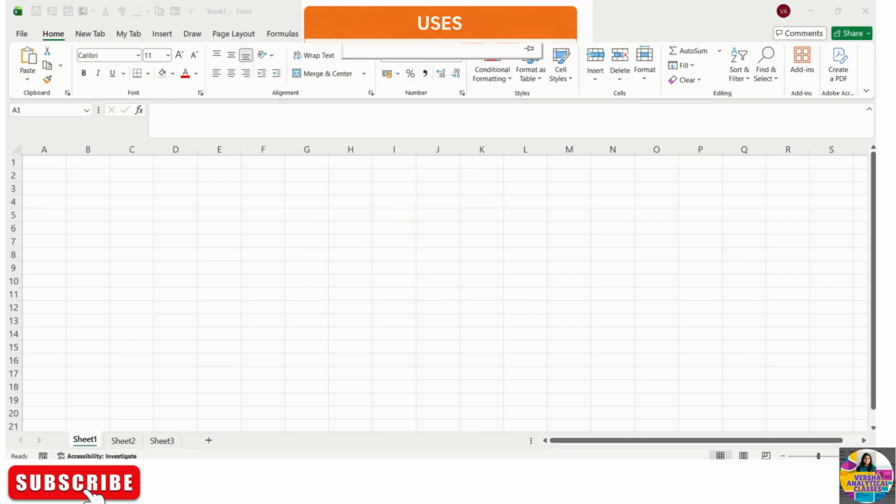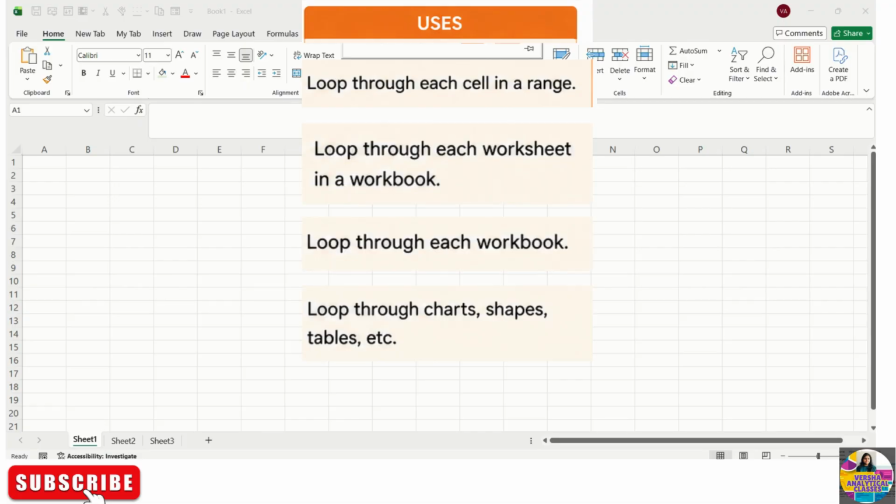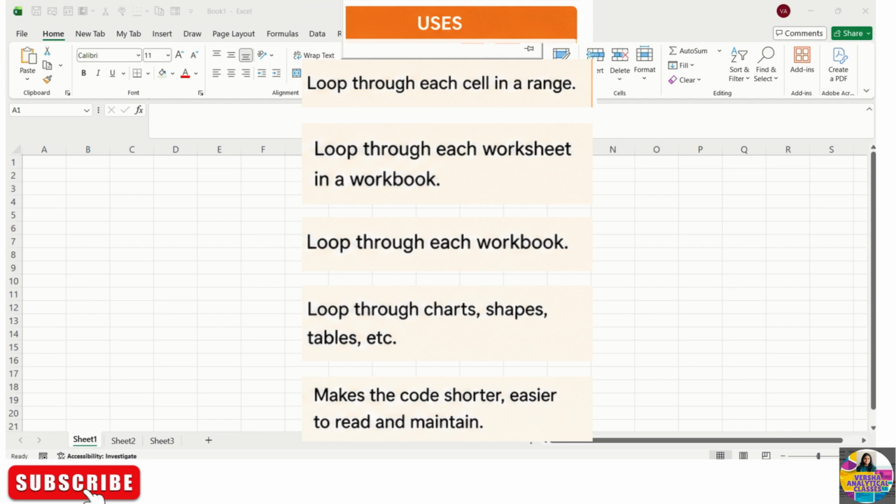So imagine if you have 10,000 cells to process. Do you really want to keep counting row numbers? What if VBA could automatically visit each cell for you? That's exactly what the For Each loop does.